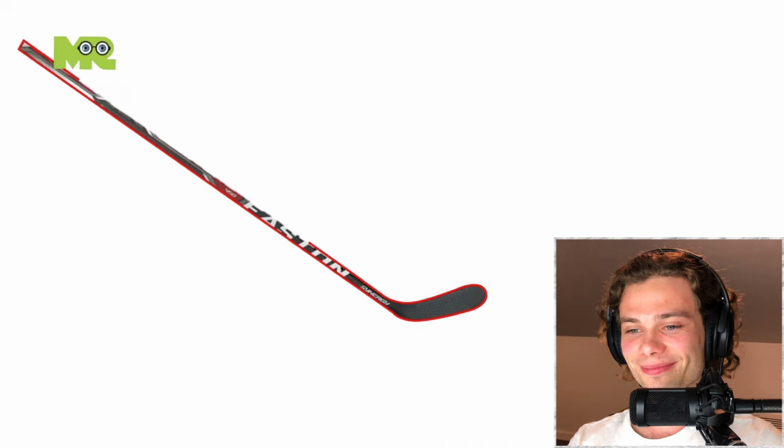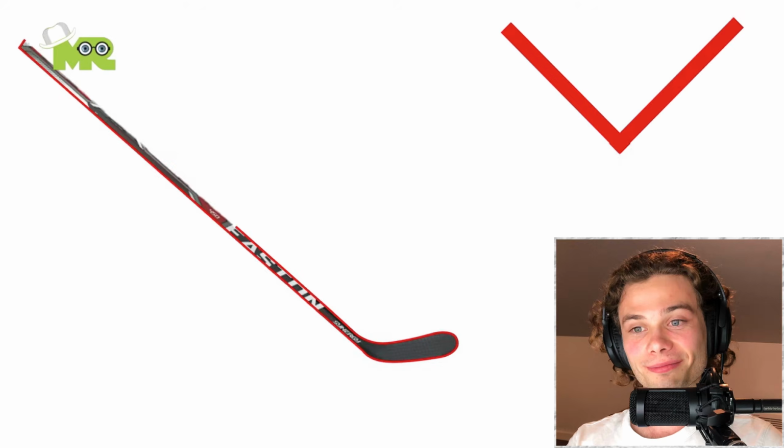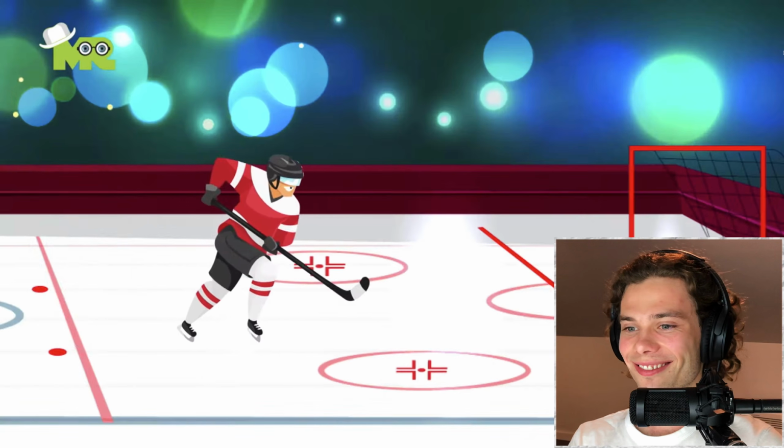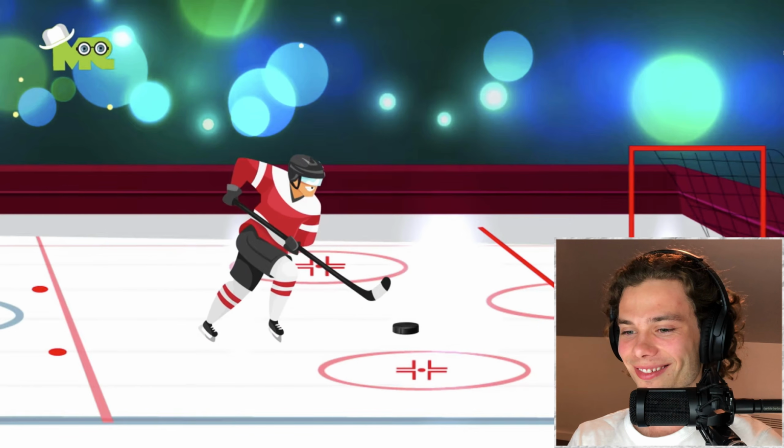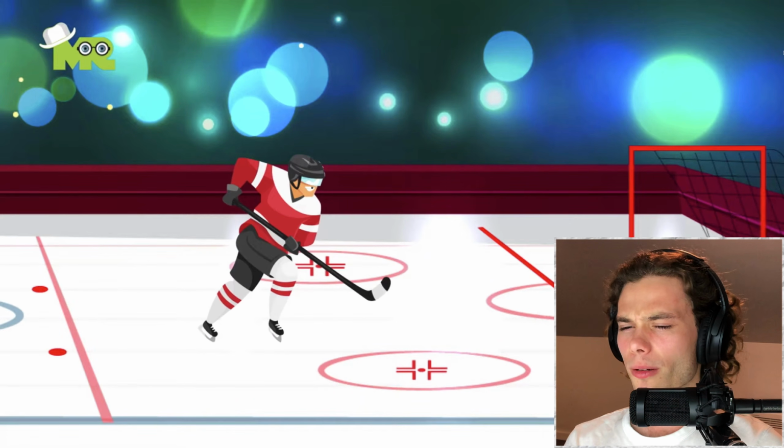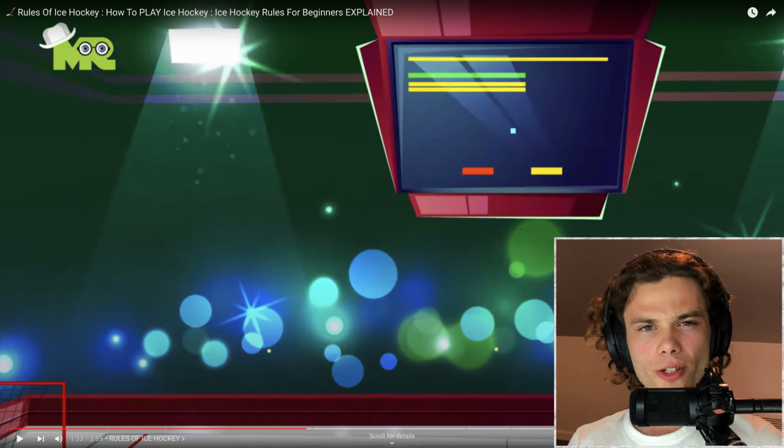6. Players can score a goal with any part of their stick, but cannot use their hand. Okay. 7. Players are not allowed to kick the puck into the net or purposely direct it with any part of their body. Ooh, okay, so is it a foul if it kind of touches an ice skate or something?